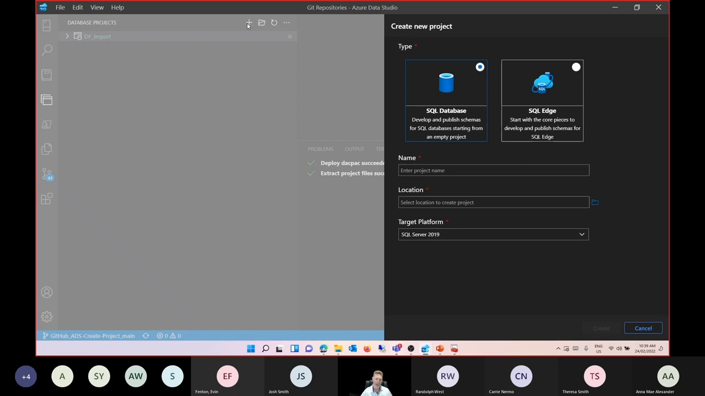Now, when we are creating a project from scratch, we get to choose what type of database we are looking at publishing to. We've got those two options: our SQL database, which, as I mentioned, can be anything for our on-premises or cloud version of SQL database, as well as SQL Edge, because SQL Edge is a slightly different flavor to SQL database. We're just going to be using the standard SQL database, and so we need to give it a name like we did with our import project. So we'll just call this create.